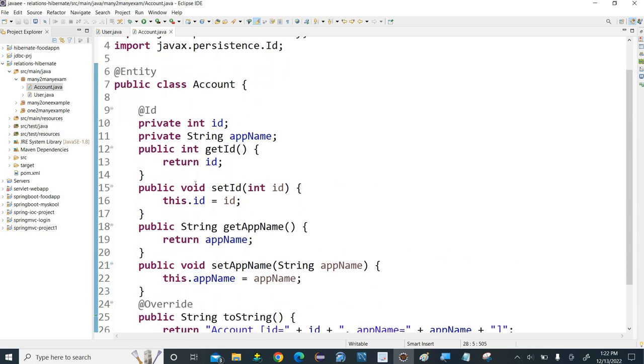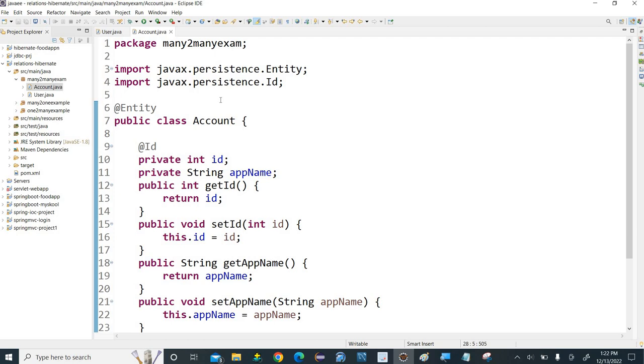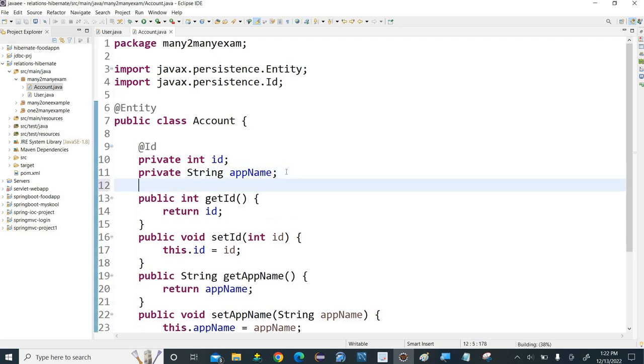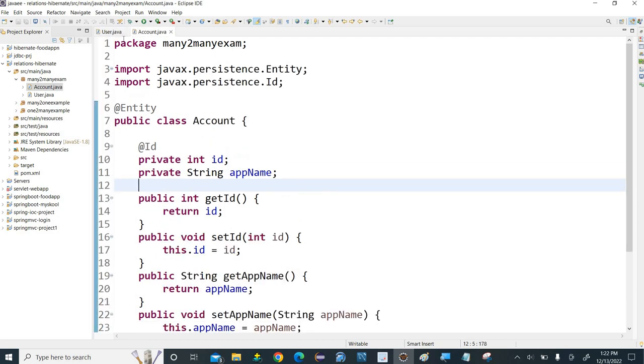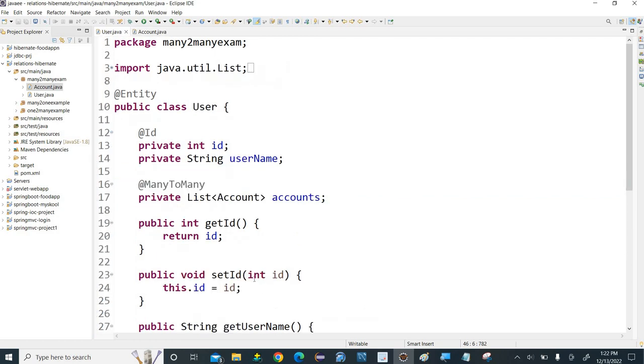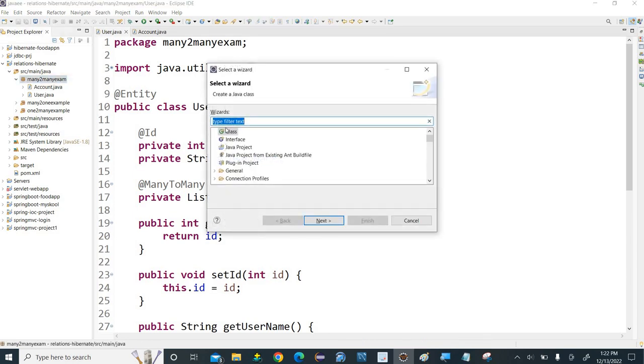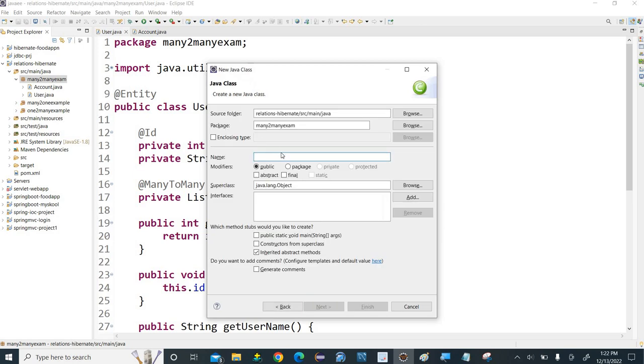So the first task is completed. Creating DTO classes is done, which means entity classes are completed. I didn't do anything extra here, just generated getters and setters for these two members. We have two classes, one is User, another one is Account. In the User we mentioned it as a many-to-many relationship. Okay, next we'll be creating a DAO class in order to store the data.